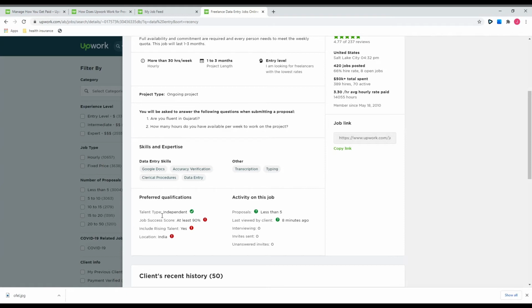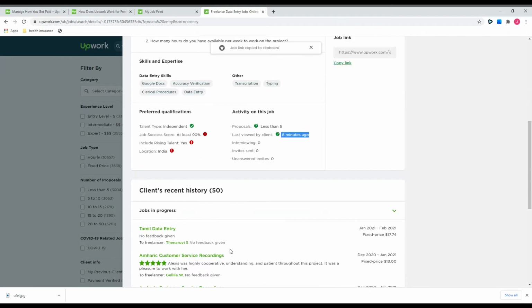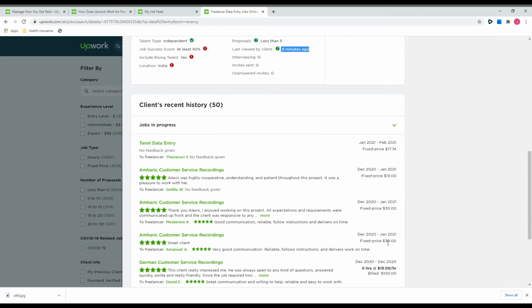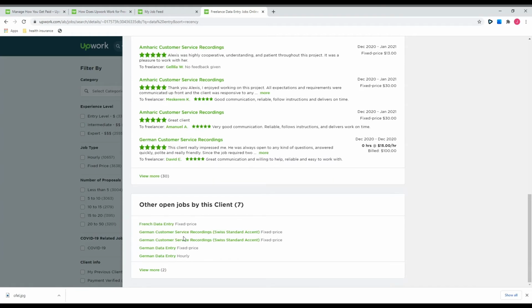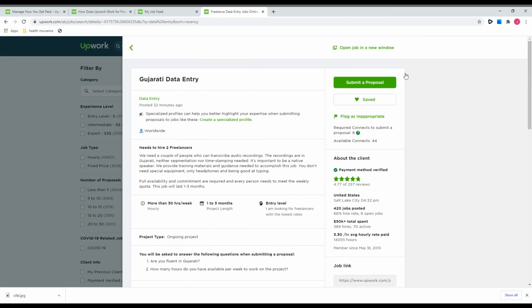So look at this, these are the other requirements. She wants someone from India, and someone who has at least 90% job success. So let's talk about it some other time. This was posted 8 minutes ago, and you can copy the link and share this with your friends. And this is the history of the client. There's a lot of reviews, you can check it out.